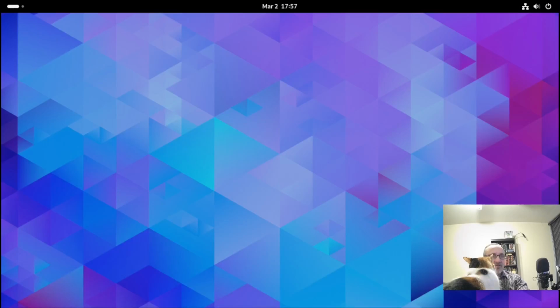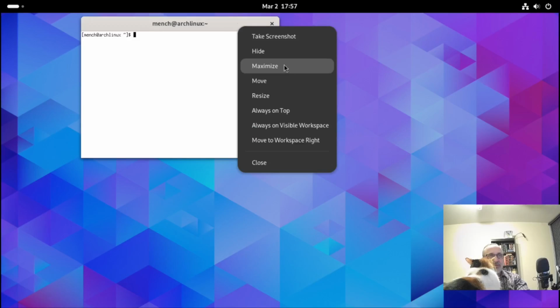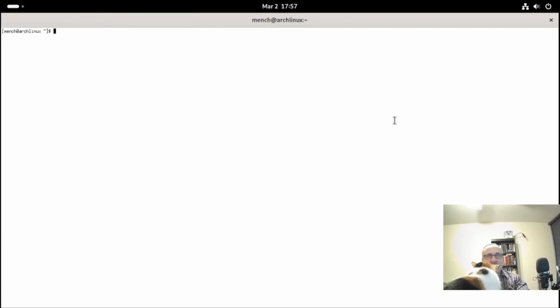So let's click on Xterm and it's going to be the bright white screen. Let's right click it and make it maximized. And sorry about this, I'm going to fix this later on in the video. So what I want to do is make Grub.